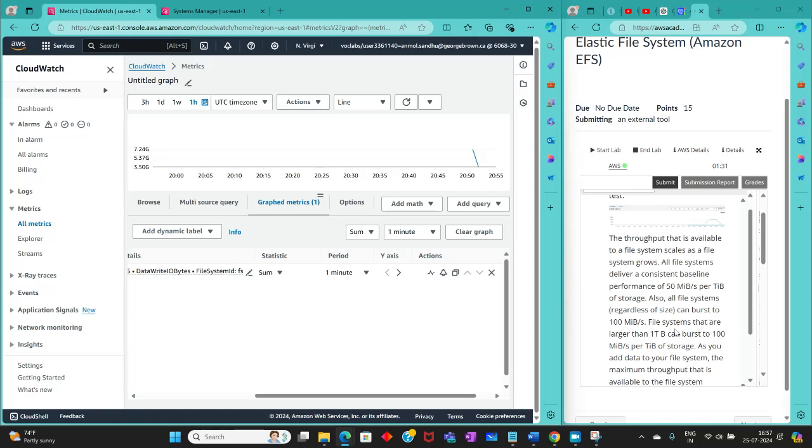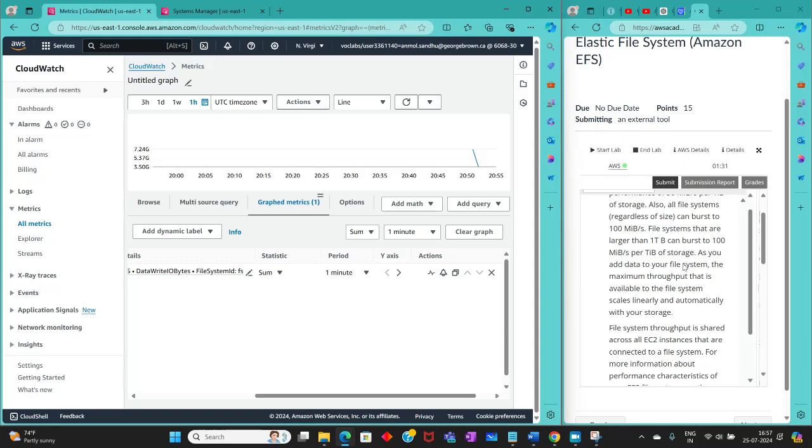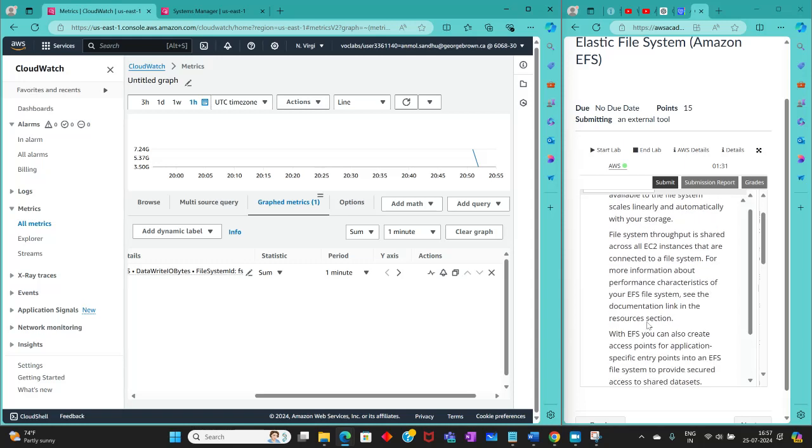File systems that are larger than 1 TB can burst to 100 MiB/s per TiB of storage. As you add data to your file system, the maximum throughput that is available to the file system scales linearly and automatically with your storage. File system throughput is shared across all EC2 instances that are connected to a file system. For more information about the performance characteristics of your EFS file system, see the documentation link in the source section.